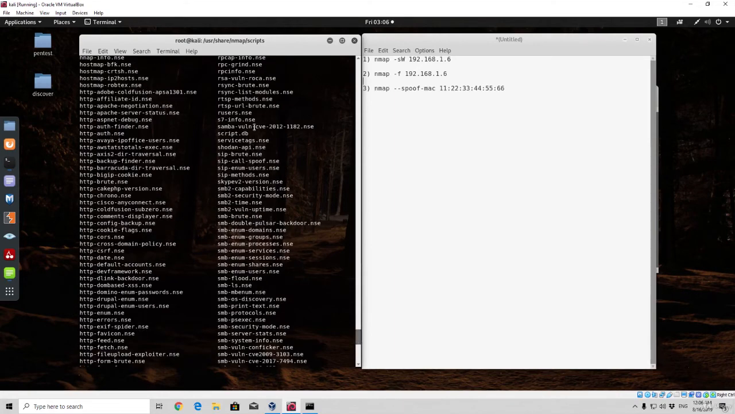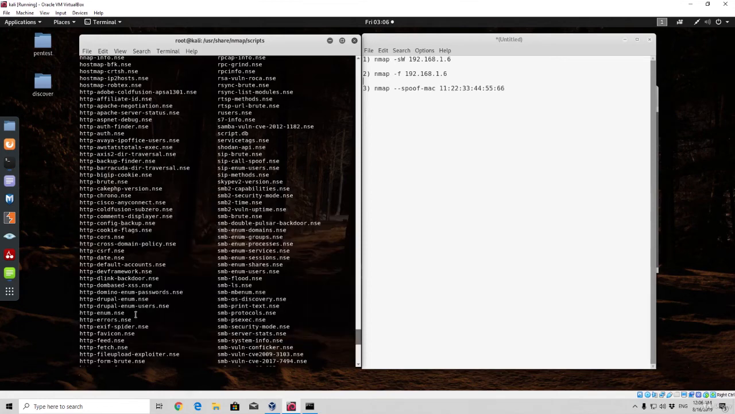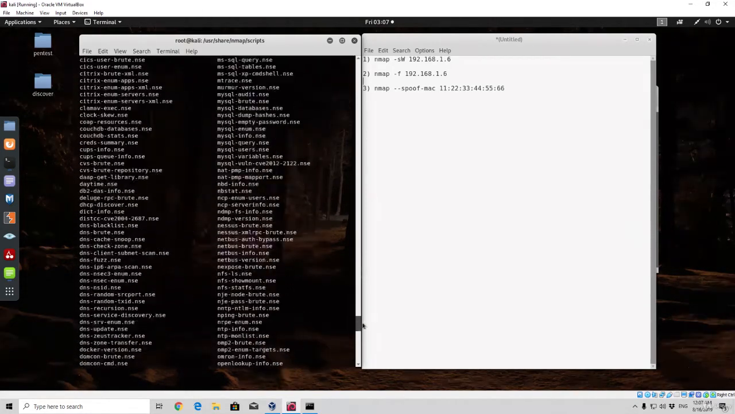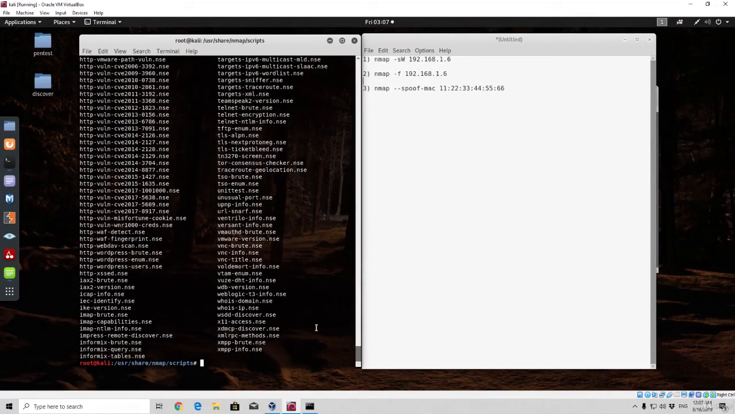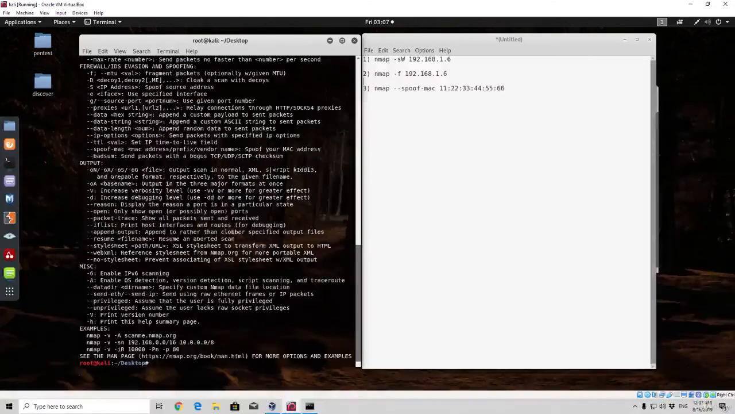We can see Samba vulnerability, host map, RPC info, SMB. These are some SMB scans right here. We can see HTTP errors. Now the .nse is basically the extension for the Nmap scripts, so don't get worried by that. You can see there are a lot of them, so you can try them out separately, or you can use them all together in a certain command, which I will show you later on. For now on, let me just go back to my desktop and type Nmap once again.